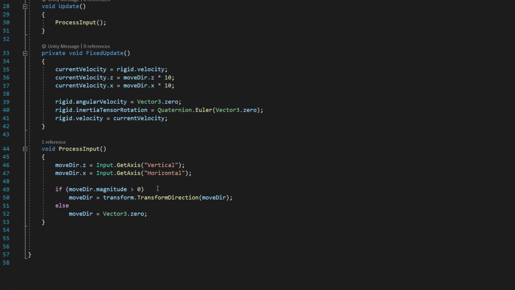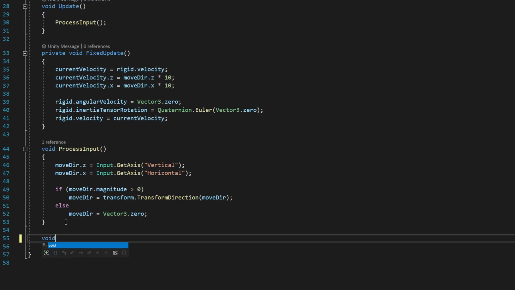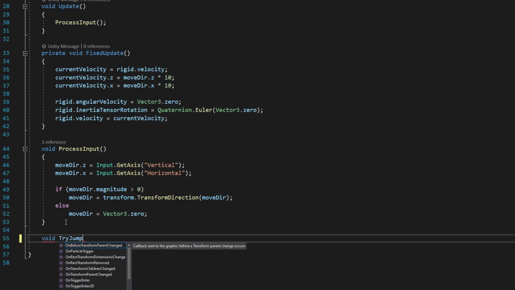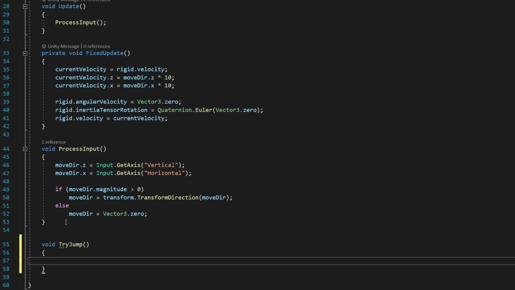And now we're going to scroll down to the bottom here, and we're going to add a new method. We're going to hit enter, or actually I already have some space, but if you don't have space, you can hit enter after the close bracket for process input. We're going to say void try jump, open and close parentheses and our brackets. And this is because we want to try to jump. We might not necessarily be able to.